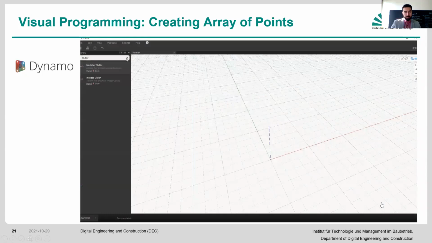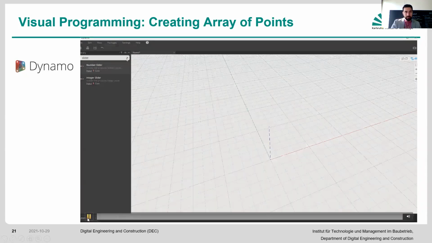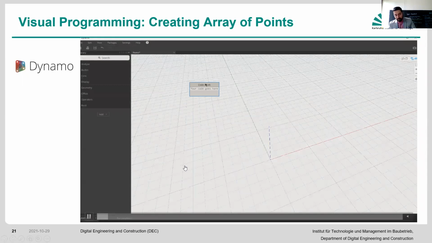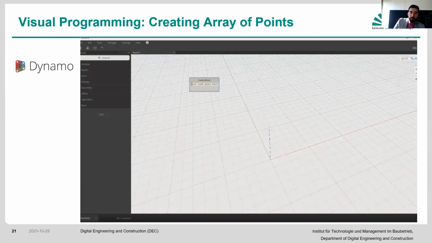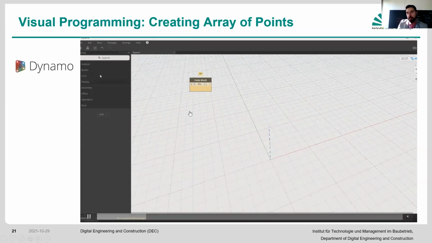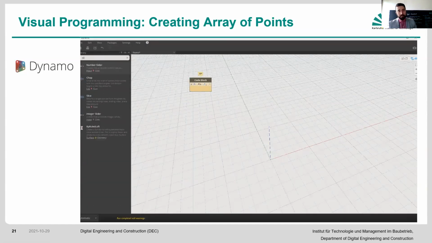So here, we are creating an array of points. The array of points becomes valuable for us, especially when we're creating some sort of grid system, or when we want to create some sort of function. There are these code blocks that you can have, which are more or less for when you get more familiarized with the software. So this is one of them.